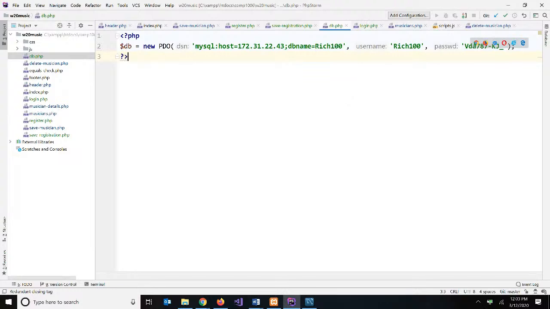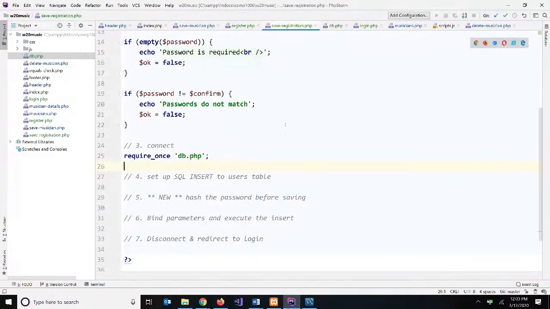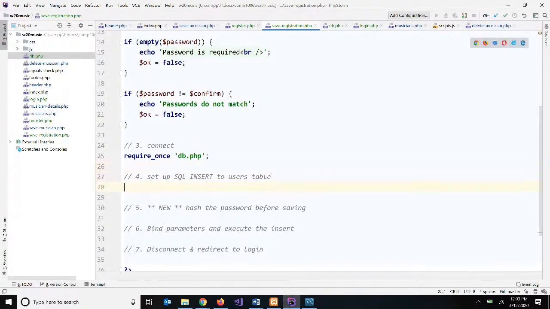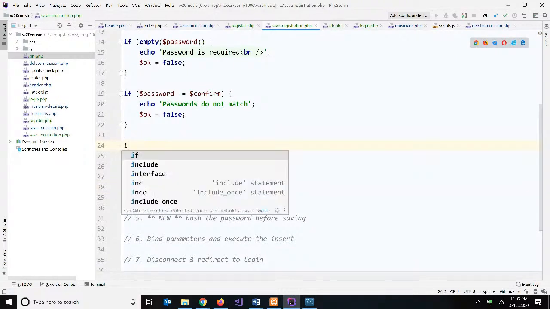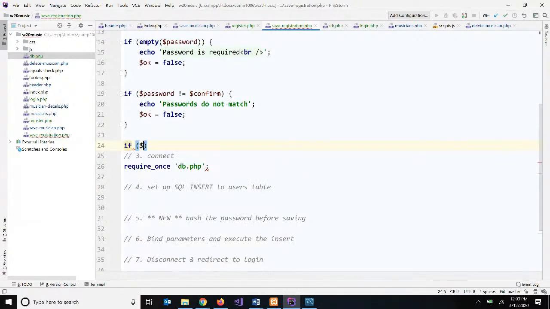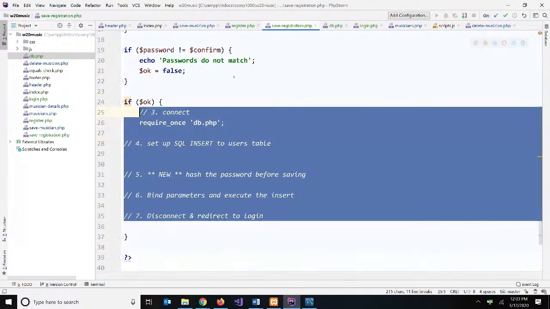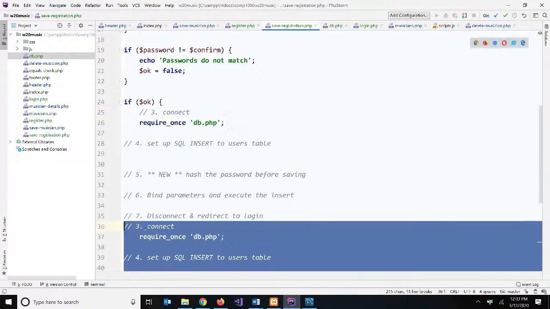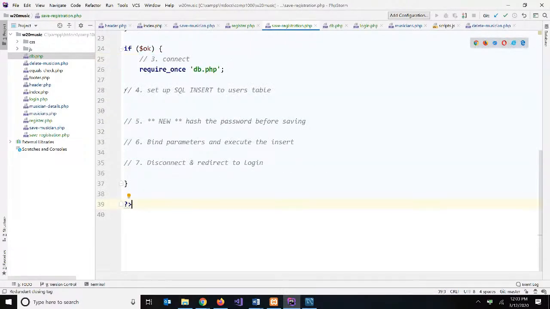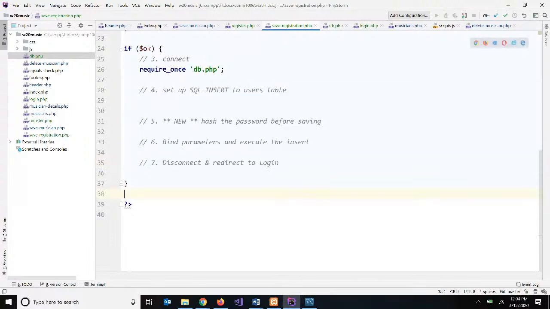So here's my database file. Now in my save page, we can just call require once to use the database. And I guess we should do all this inside of the if statement. So if our OK variable is still equal to true. If we've changed OK to false, we don't have to do anything else. We show the user an error and we stop. So I'm going to move steps 3 through 7 inside of this if block.